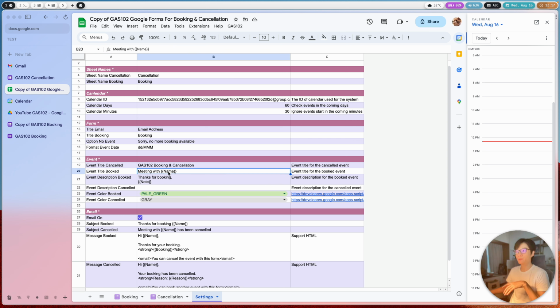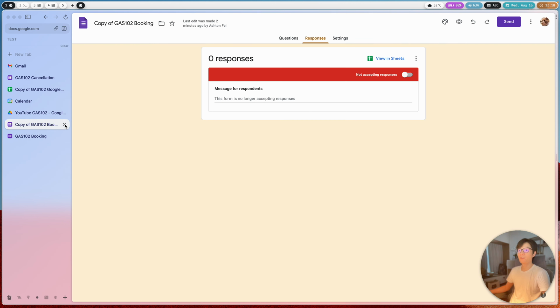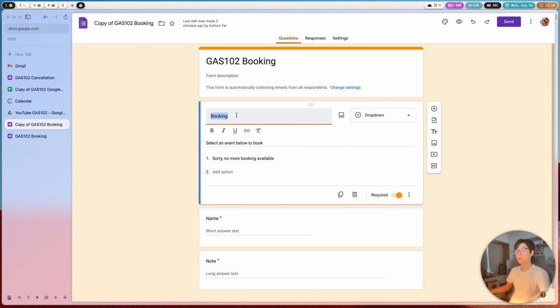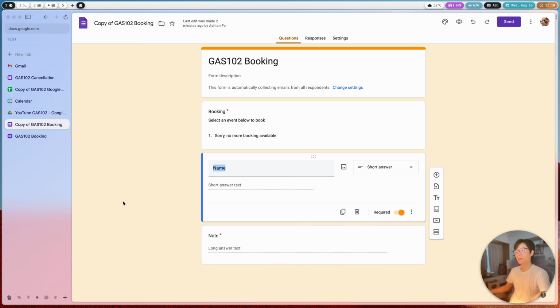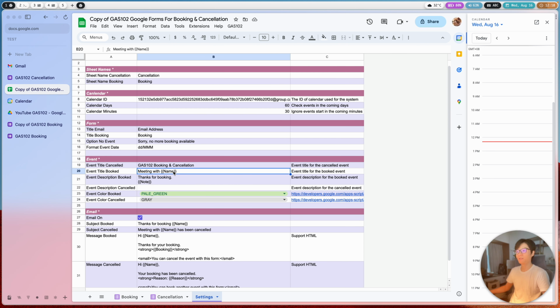Like for example, if this is the title for booked, you can use a name, because this name is from this column. So that means in your form, where is my form here? You can add other fields. So right now we have name, notes, booking. That means you can use booking as a placeholder, name as a placeholder, notes as a placeholder in your settings. Where is my settings? So name can be used as a placeholder, and as a description here, this is optional.